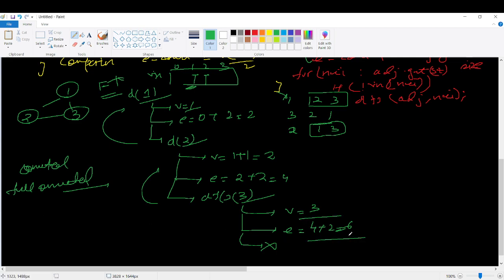So edges is now 4 plus 2 is 6. That means we have counted the edges twice. For 2 I counted this and this edge, and for 3 I counted this edge again. Since this is an undirected graph, I am counting the same edge twice. So I have to check that e equals v into v minus 1 by 2. Since edges are already counted twice, I multiply by 2 and it cancels out. So the condition for this code becomes e should be equal to v into v minus 1.